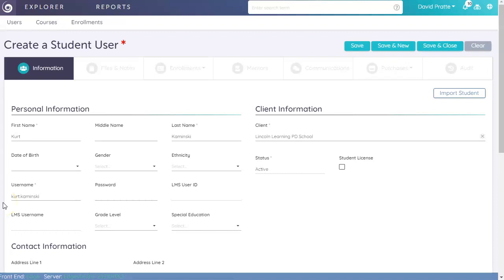Save and Close. This will create the student and close the record, returning you back to the User tab of the Explorer. For this example, we are going to select Save.